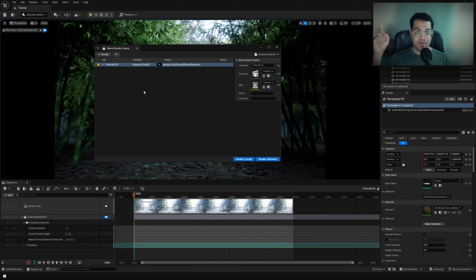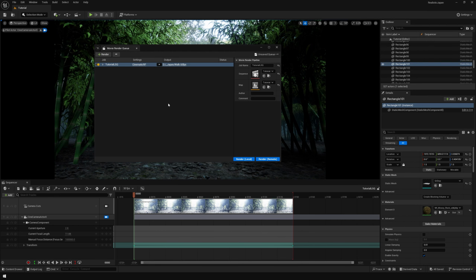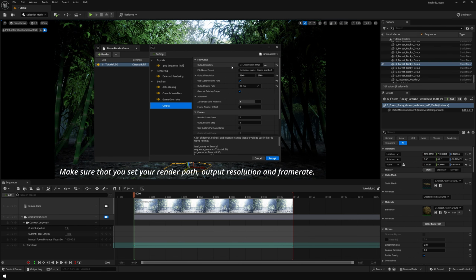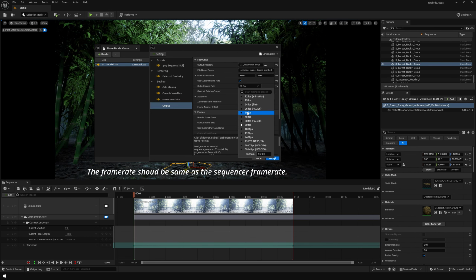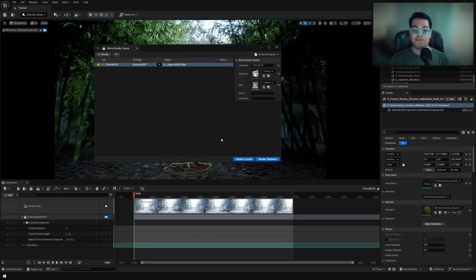We are going to click on the settings here, and we are going to choose this render preset. This render preset is included in the starter project. Now you can go to the output and you can choose where you want to save this file. And when everything looks good, you can render this animation.